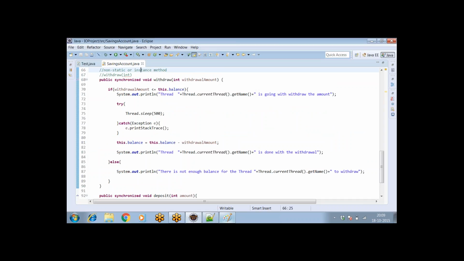The second thread, will it be able to execute that withdraw method when the first thread is executing the withdraw method? Yes. What do people think? Yes. Okay. Yeah, that's a right answer.